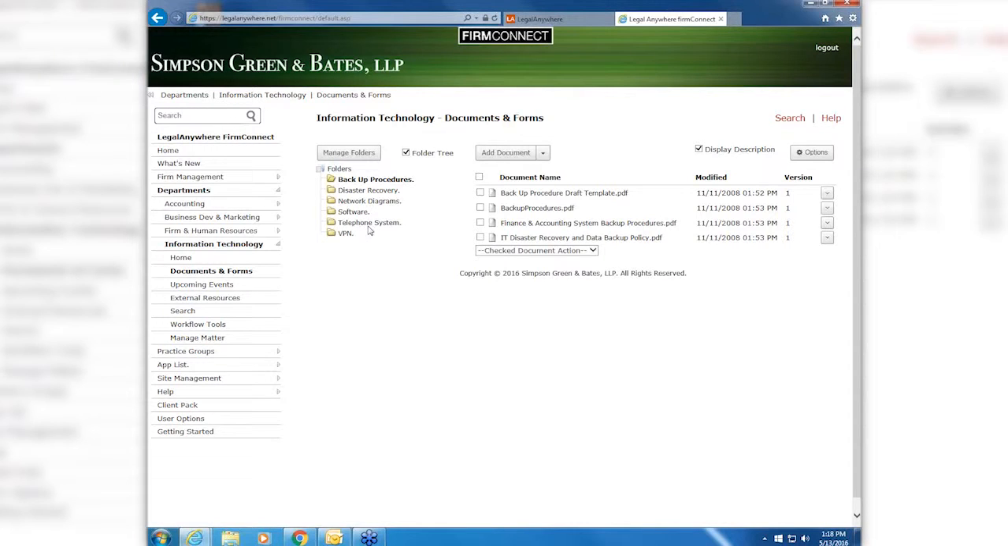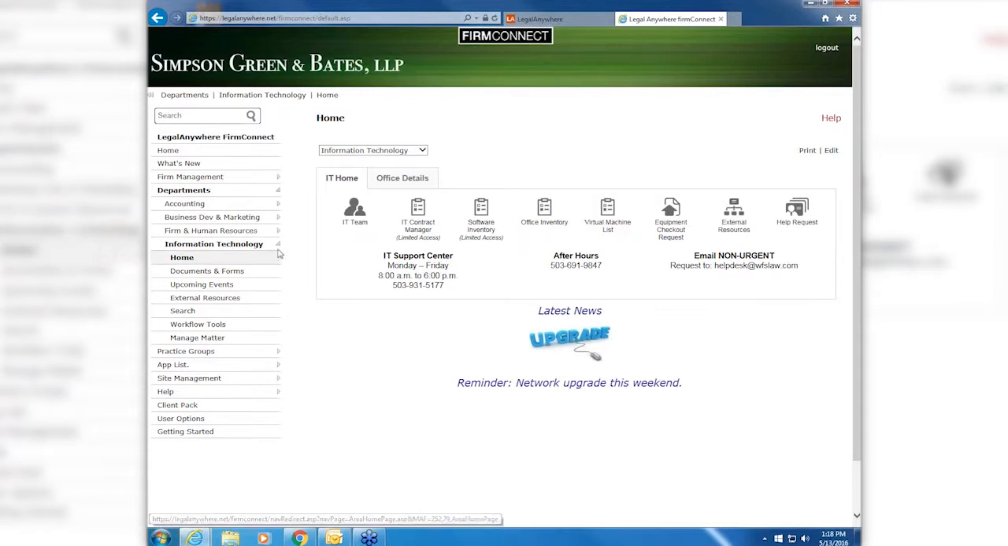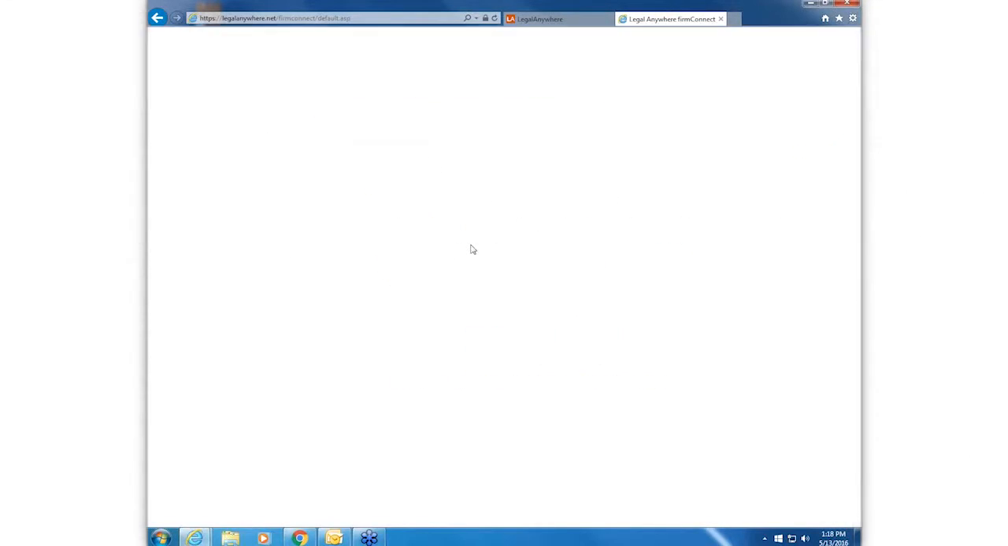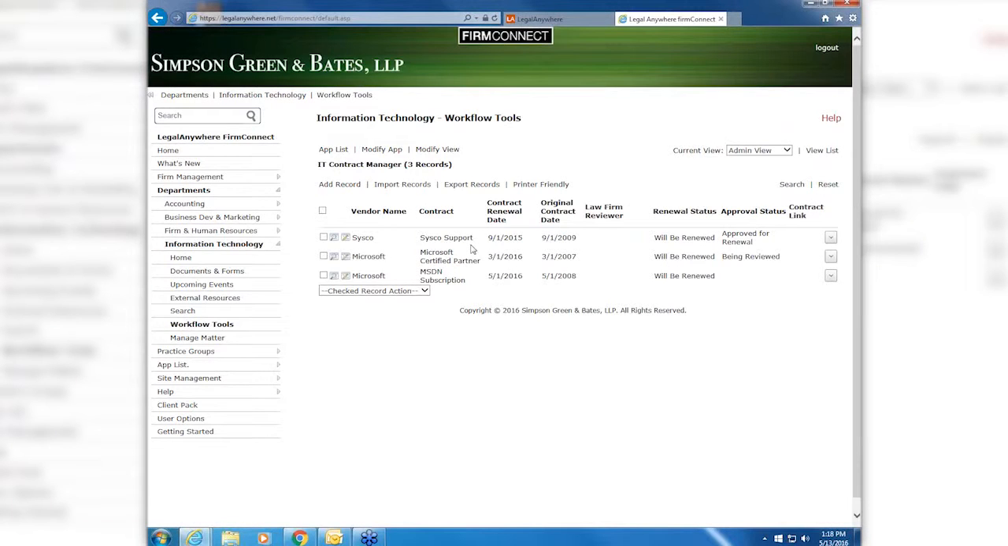And for IT, there are some pretty neat tools that some firms probably aren't doing a very good job with. For example, the IT contract manager, this is a tool that can help the firm manage all of its vendor contracts. And then you can have workflow built in where it sends an email, maybe 60 days before a contract is up for renewal. Then the system will notify the firm administrator by email as well as the IT manager. So nothing falls through the cracks and auto-renews, and then you're stuck with a vendor for another year.